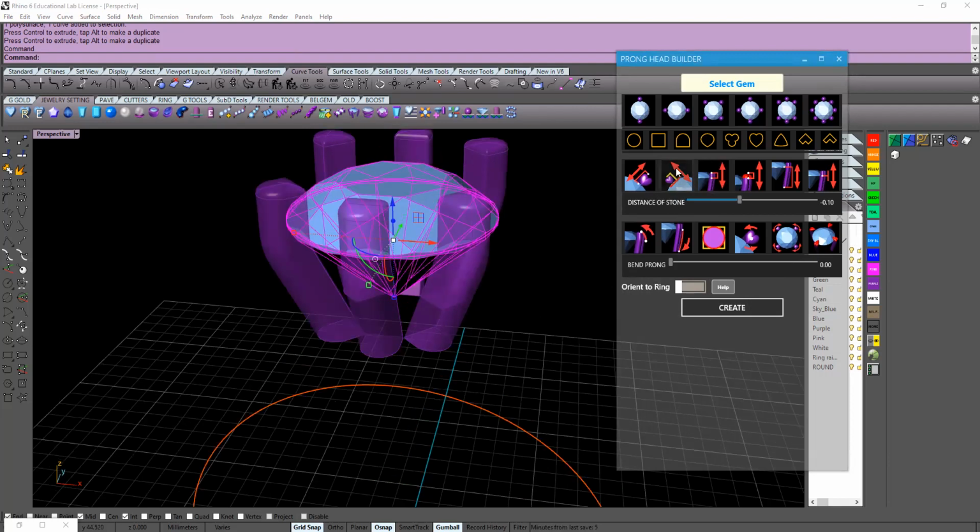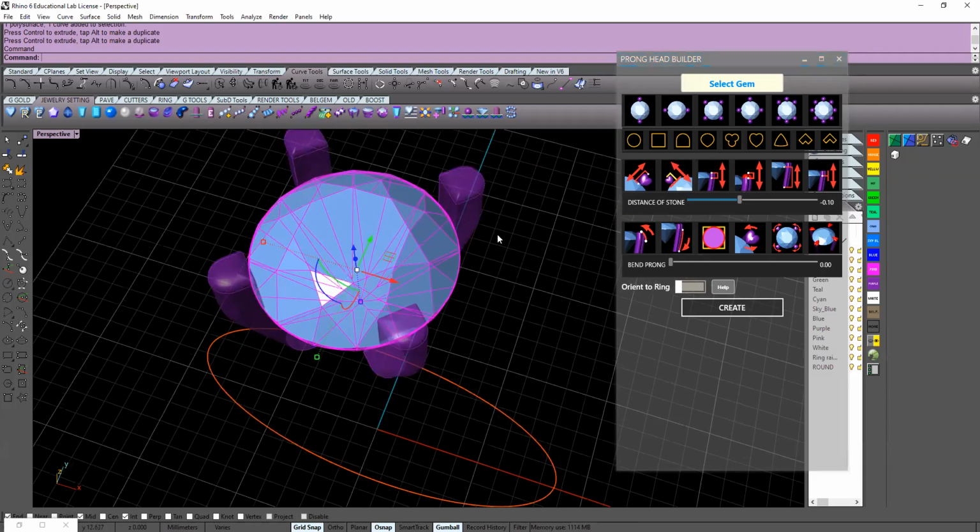This command here says distance of stone is what is matrix. Okay, my computer's plugged in and will charge now. In Matrix Gold, this is called nudge, and that is how much your prongs overlap your stone.